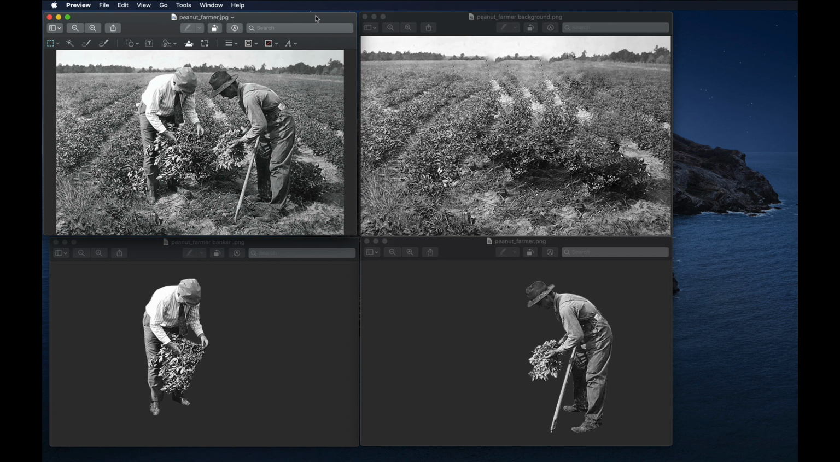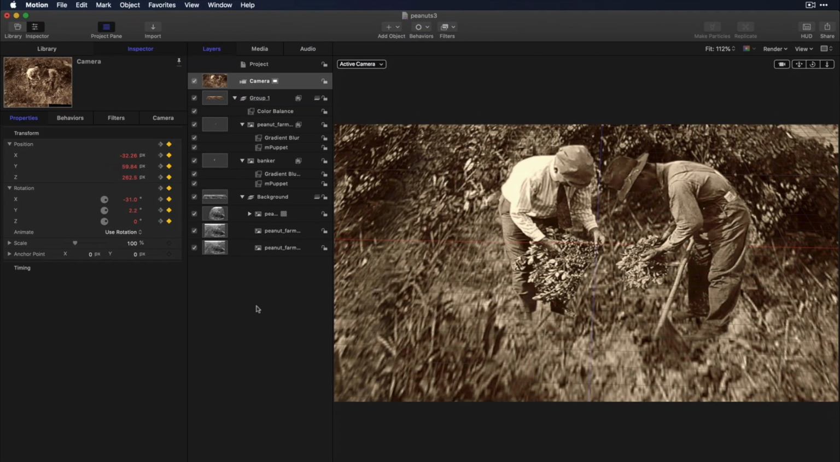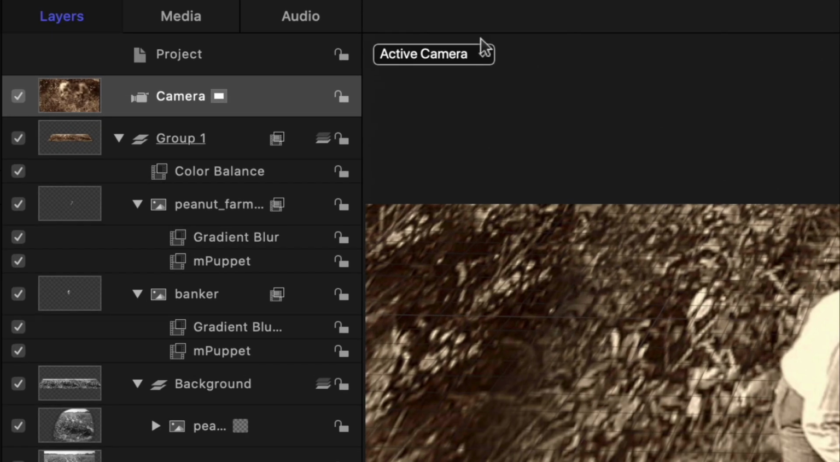I exported that as a Photoshop file, as a PSD. Then I brought it into Motion, and you will see what we have here. And that's where the fun began. So I'm going to switch over to perspective so you can kind of see what I went for.